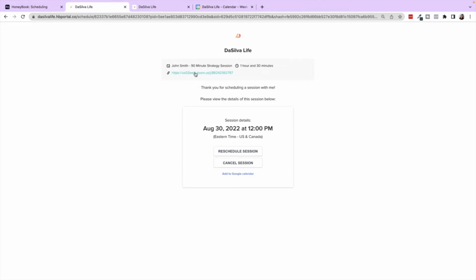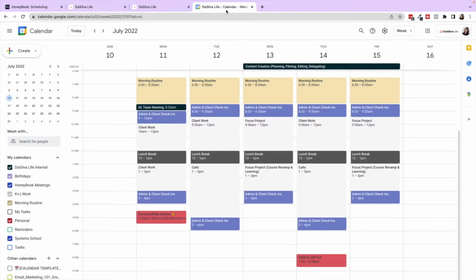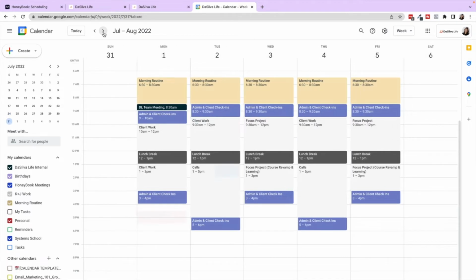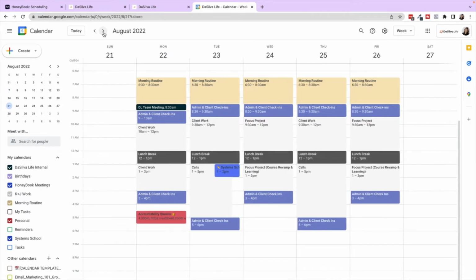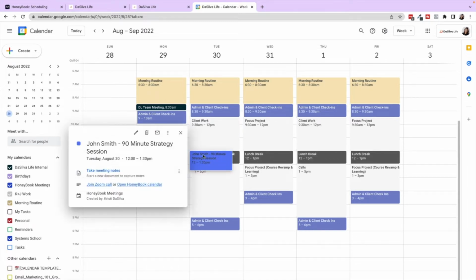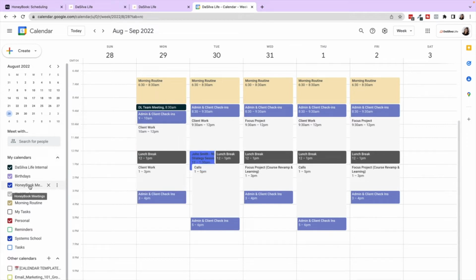From here, the Zoom link pops up unique for them, and this is actually a unique Zoom link that it created, and it's now in my Zoom account. So if I click into my calendar, you'll see I scheduled a session for August 30th. Let me go ahead and go all the way there. And so you'll see this is what popped up: John Smith 90-minute strategy session. This is coming in from my HoneyBook meetings calendar. And this is how all of them show up.